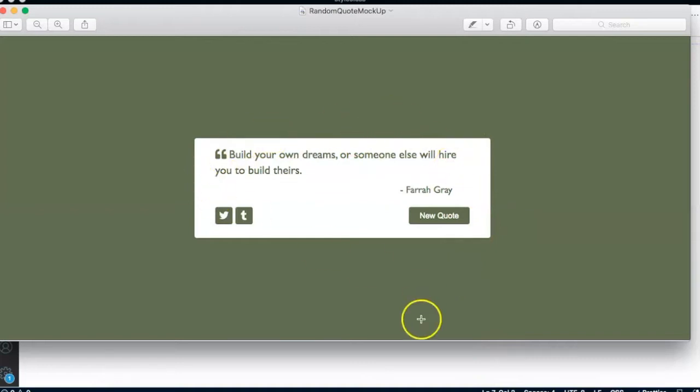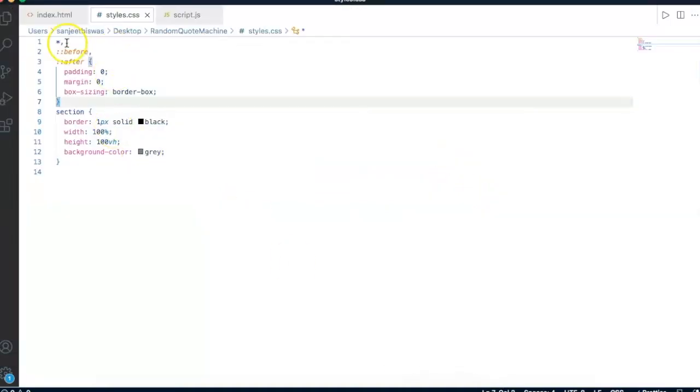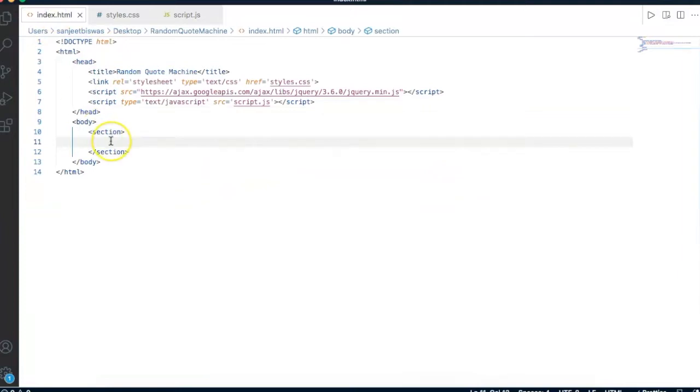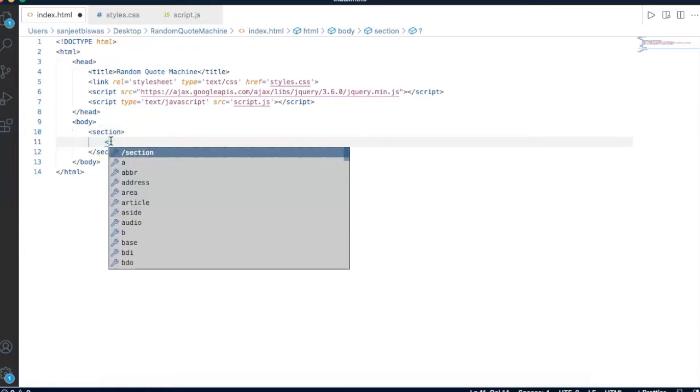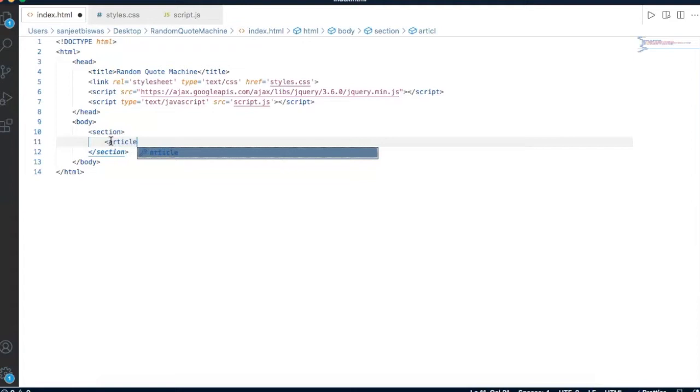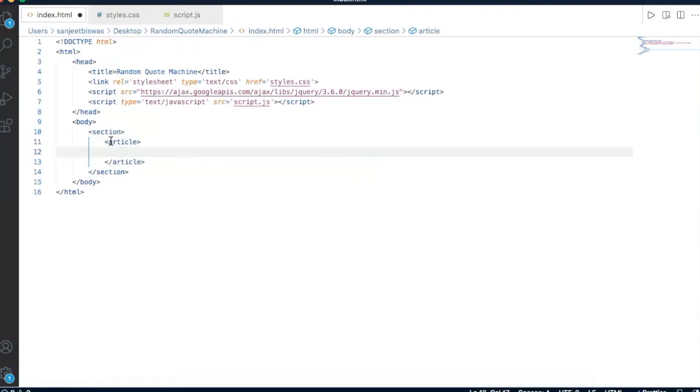Let's build the white box. So for this, first obviously we'll need to go into our HTML, and within our section we will need to specify another HTML element. In this case, I'll use another HTML element known as article. Okay, and that will be the way we will create our white box. Now, one quick pointer to one of the requirements.